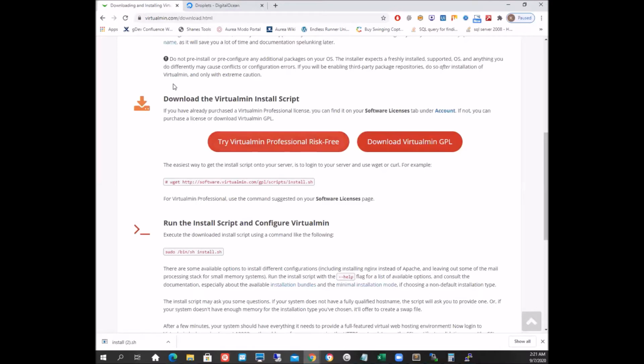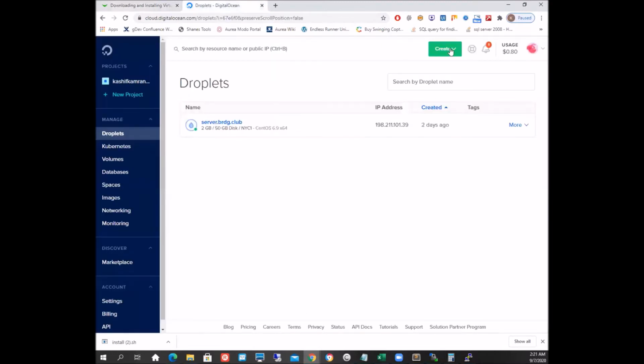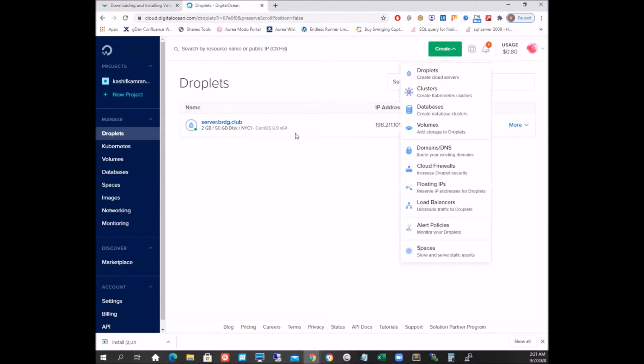And before that, I have virtualmin.com/download.html open in front of me. And you can see that I have a very simple command to run to install my control panel. But before I do that, I'm going to go to my DigitalOcean control panel and create a droplet.